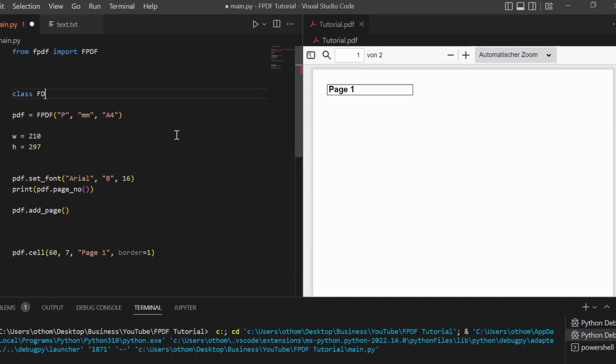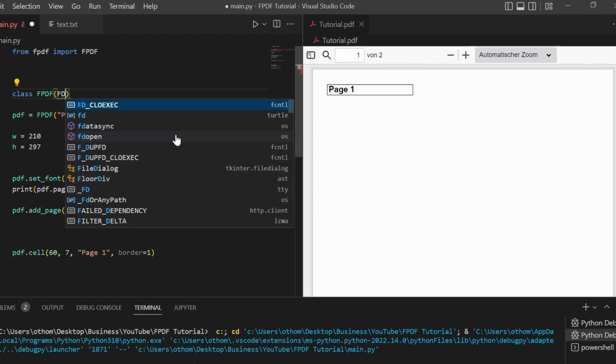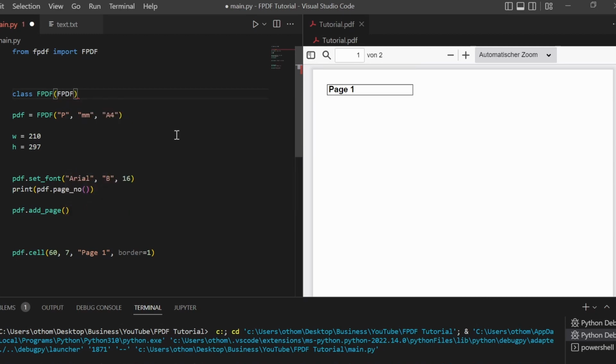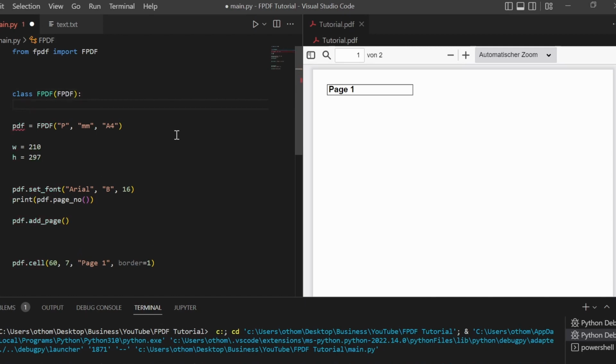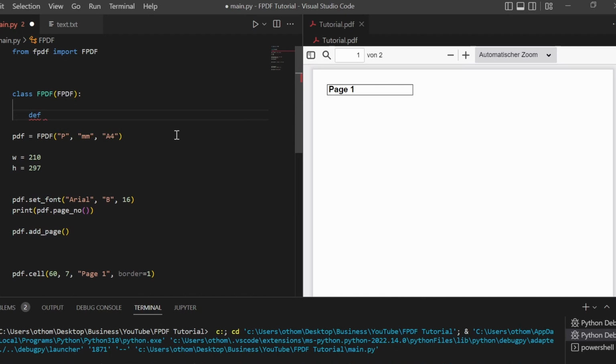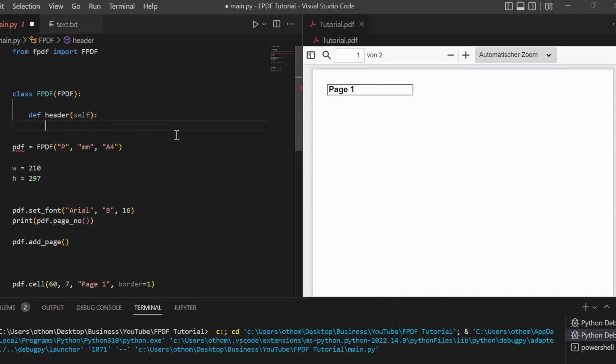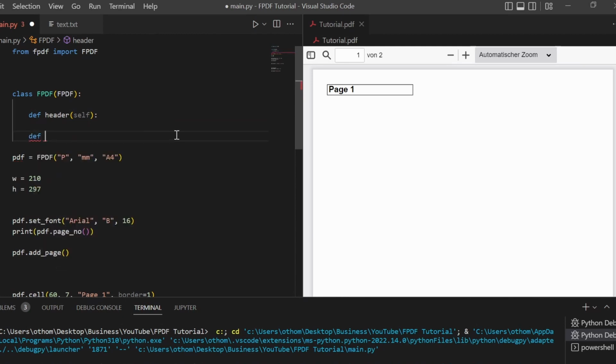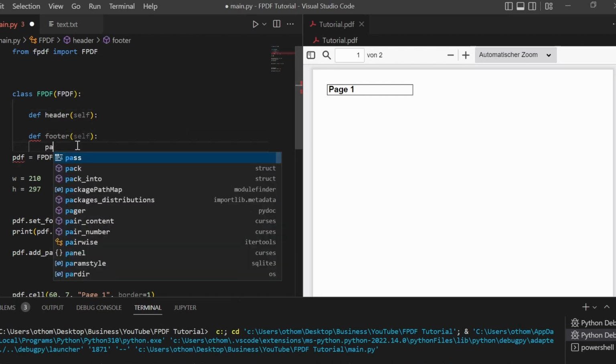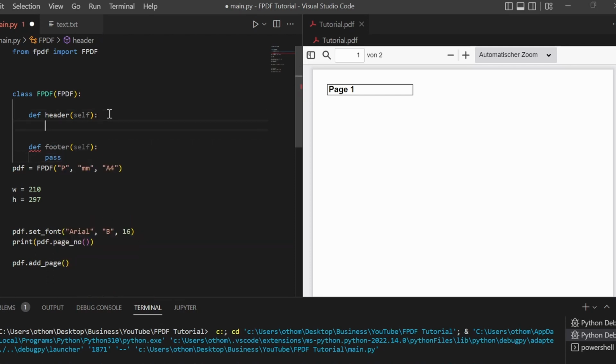we create a class called FPDF, which gets everything from FPDF. And then we'll define our header and our footer. So for the header, we will just put in a simple line.